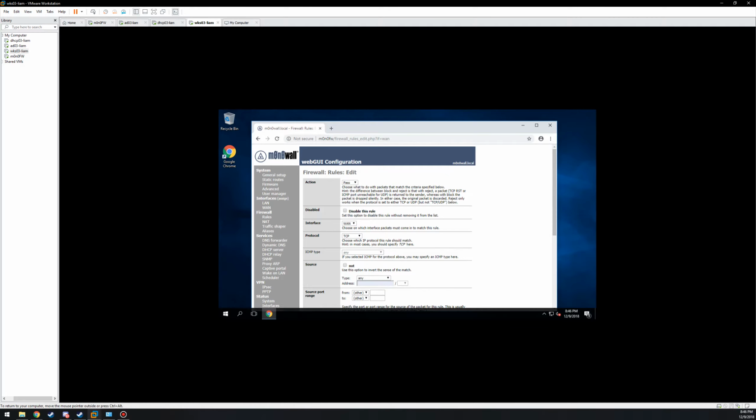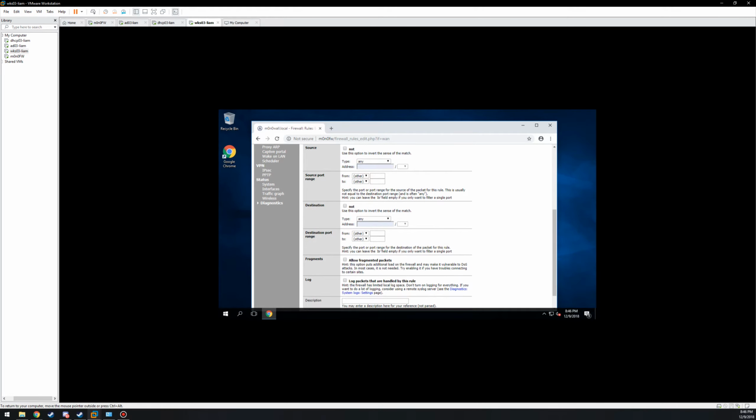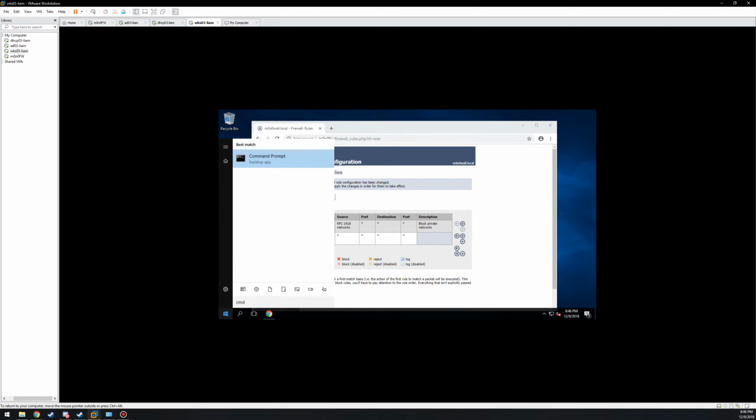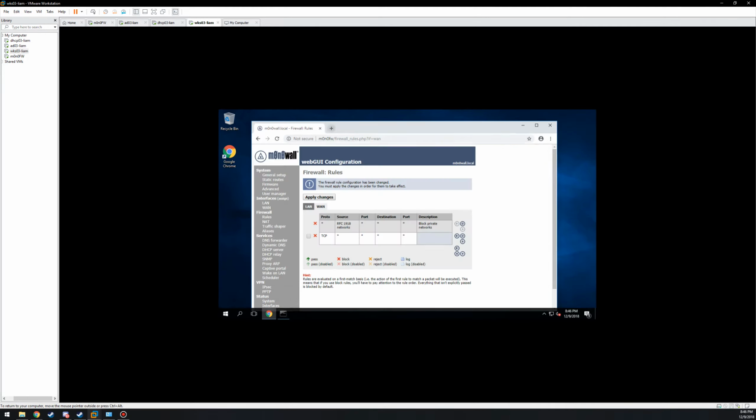If we click this little button right here, we can allow pass, block, or reject different connections. We could do, let's just do an example. Block on our WAN, all TCP connections. And we'll save that. So now we're blocking TCP connections. Let's just see if that worked. I don't know if I set it up correctly. So that's going to work.